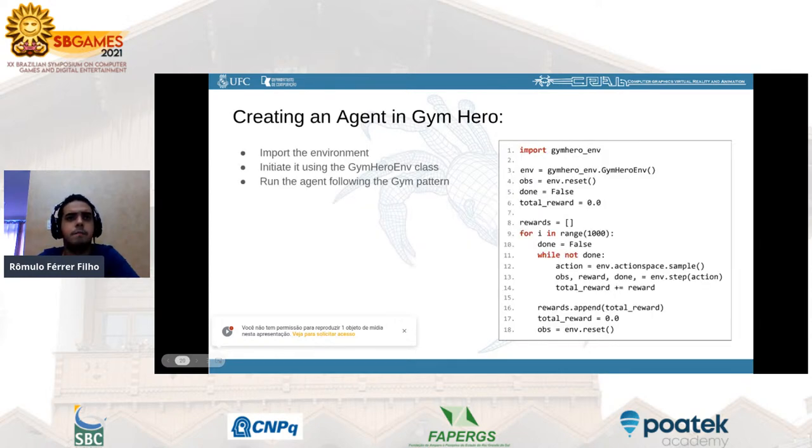So, how do you create an agent in Gym Hero? Let's remember that Gym Hero is actually an environment for evaluation of agents. So to create an agent is really simple. You just need to import the environment, initiate it using the Gym Hero env class here, and run the agent following the gym pattern. Gym is a standard pattern for reinforcement learning agents and environments. With just a few lines of code, 18 in total here, we can run a random agent that will take random actions at each time step.